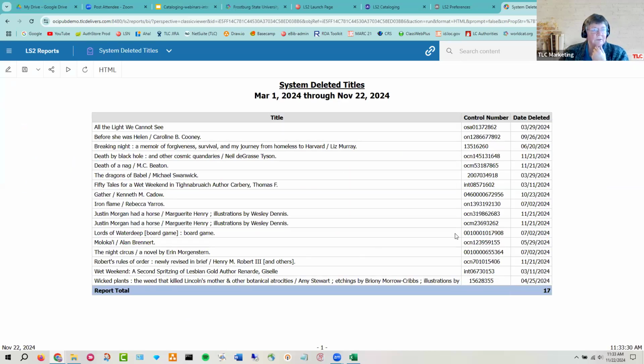So there aren't too many here. If it's a short report like this, it would be easy, if you have access to Connection or WorldShare Record Manager, to simply copy these control numbers and search for them, or search by title. You could search for them in Connection and Record Manager and delete them that way.